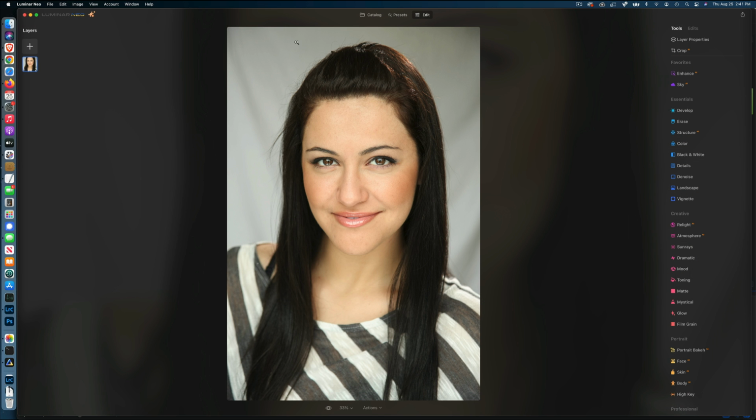But what you can see here is that I was using a sheet as the background. It doesn't look bad, but it looks like a sheet, so let's try dropping her into a different background.